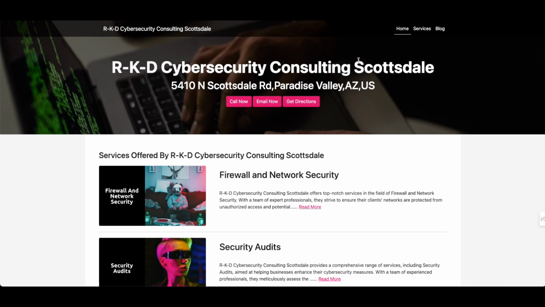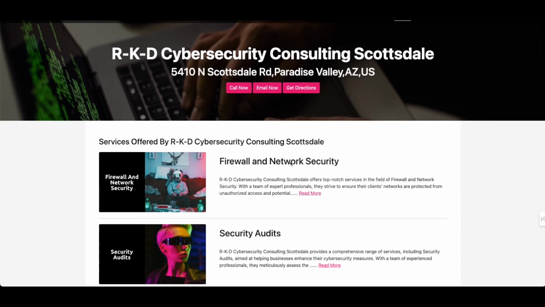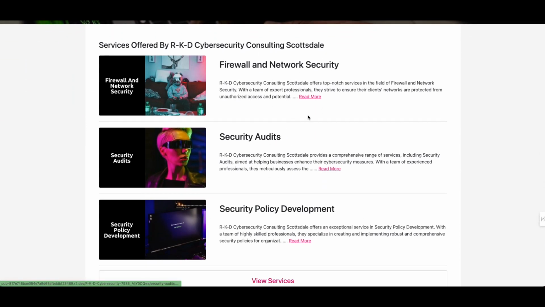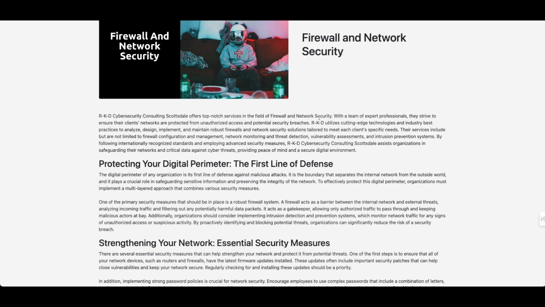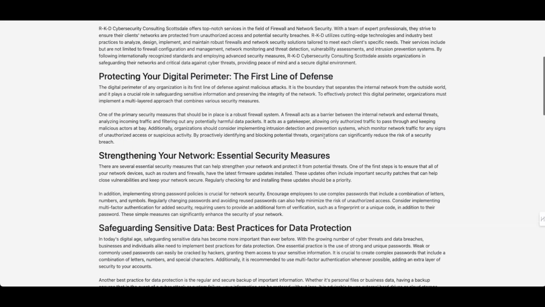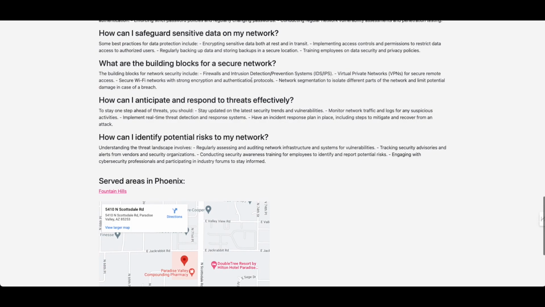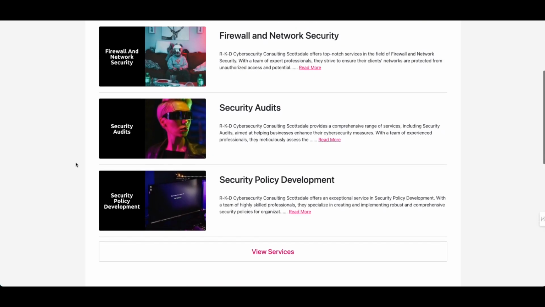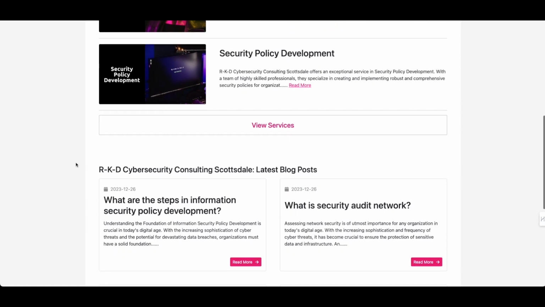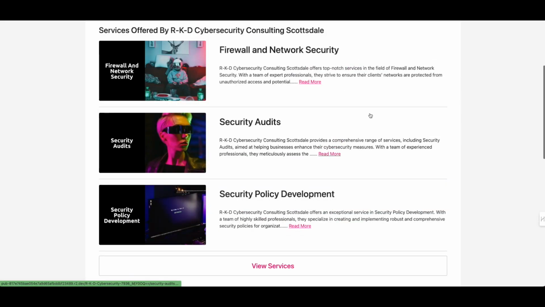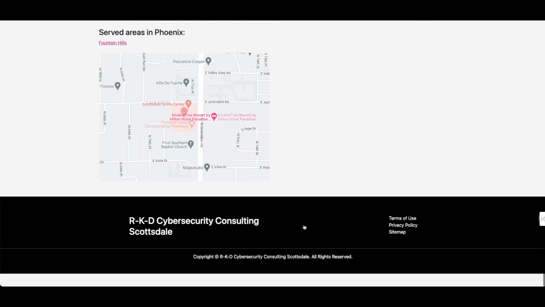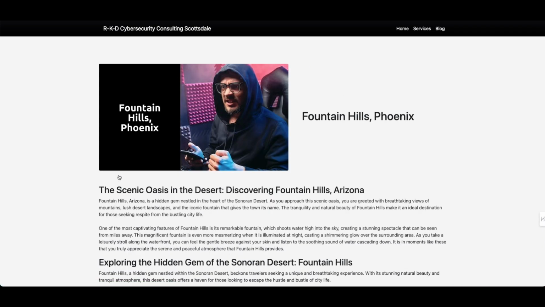Okay, we got our business name and address up here, calls to action, directions, and all the services that we specified with optimized articles for each, with the name of the business written into the content, rich FAQ, supporting articles for each of the services, as well as neighborhood pages.